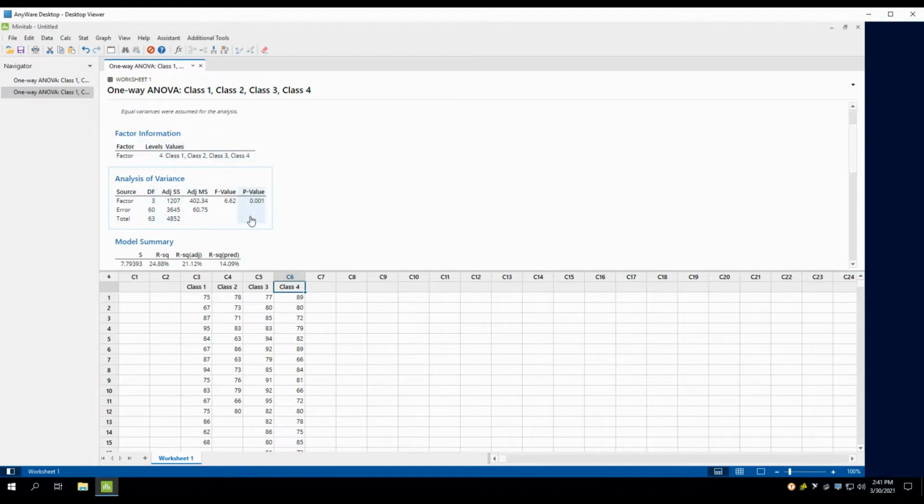And notice that Minitab creates the Anova table. The factor is the classes, 3 degrees of freedom, right? Total, 63 degrees of freedom. I'm not going to review exactly how to construct the Anova table or how Minitab constructs it, but the important values are that our F statistic, our F value is 6.62, and our P value is 0.001. So we can reject our null hypothesis and conclude that it does appear that there is a difference in the mean for those classes.